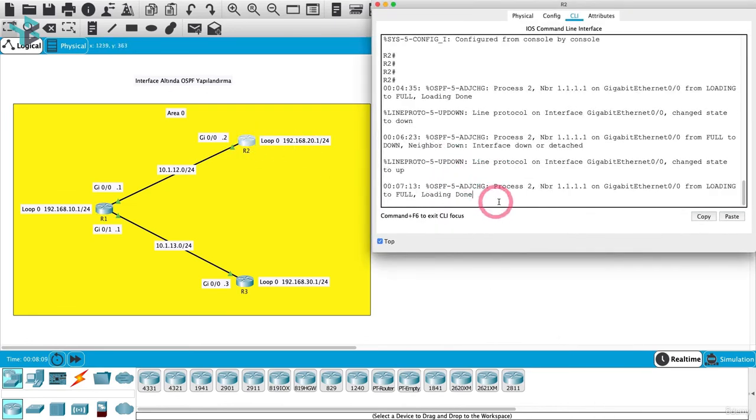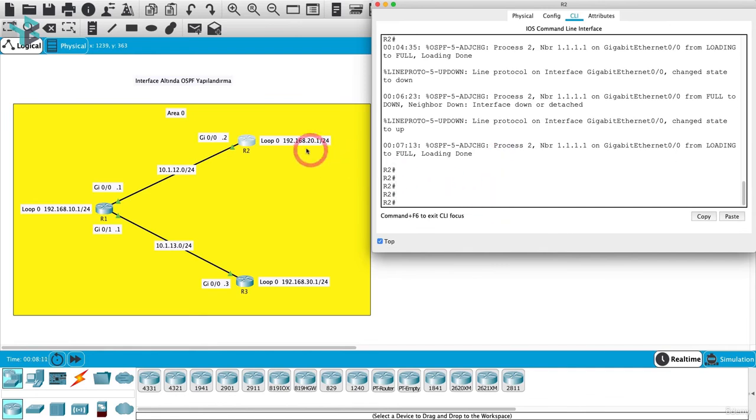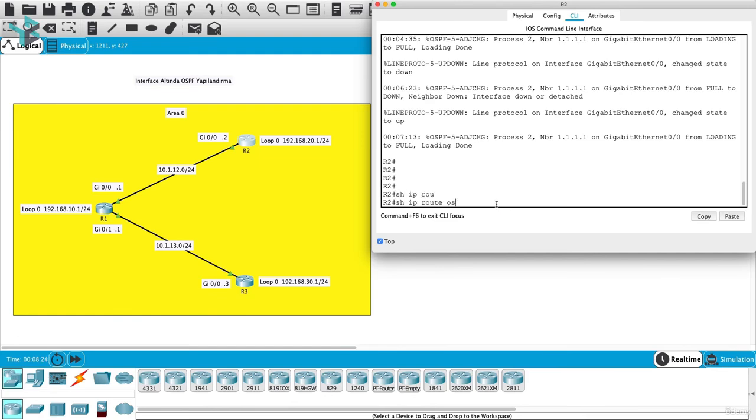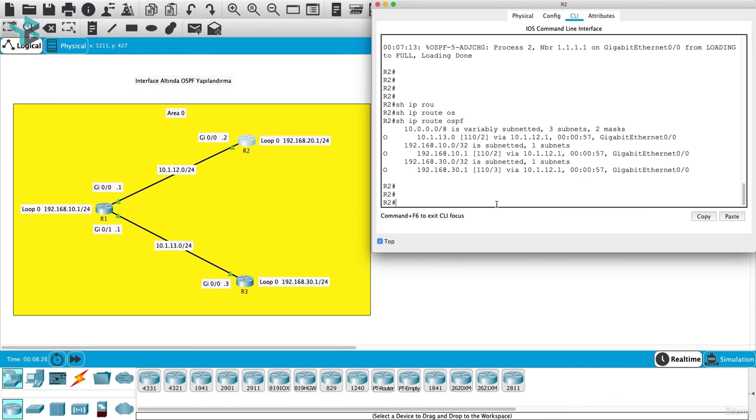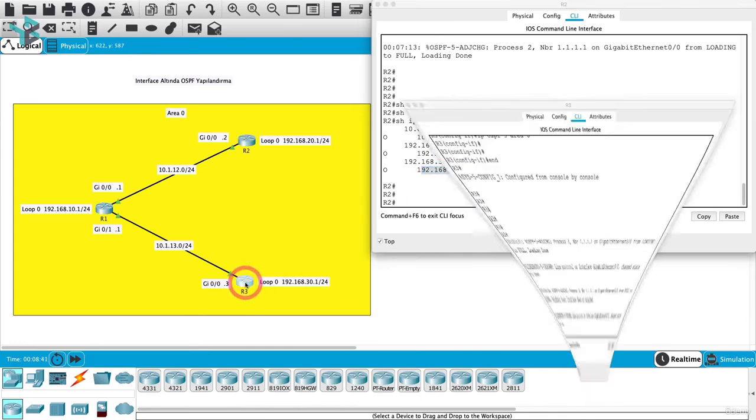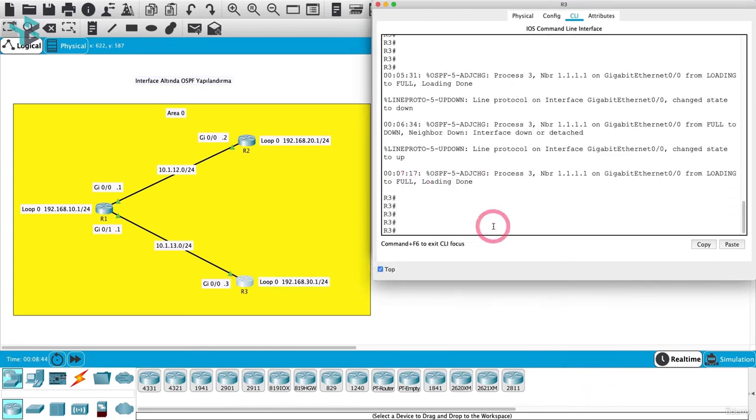Now let's go to router 2. When we look at it from router 2, it knows 20.0 and 12.0, but not 10.0, 13.0, and 30.0. Let's write show ip route ospf. Here it shows the routes it learned from router 1 via the gigabit 0/0 interface: 13.0 subnet, 192.168.100 and 30.0 subnets.